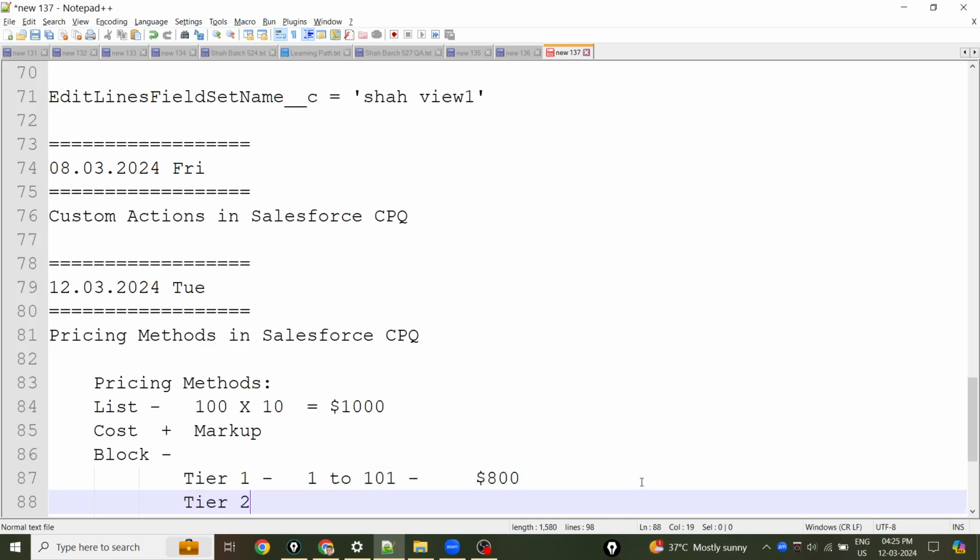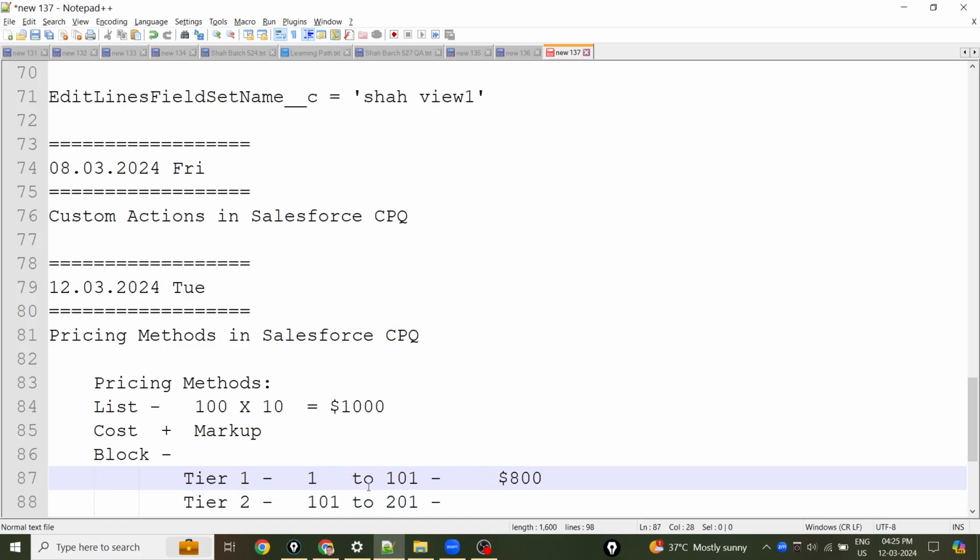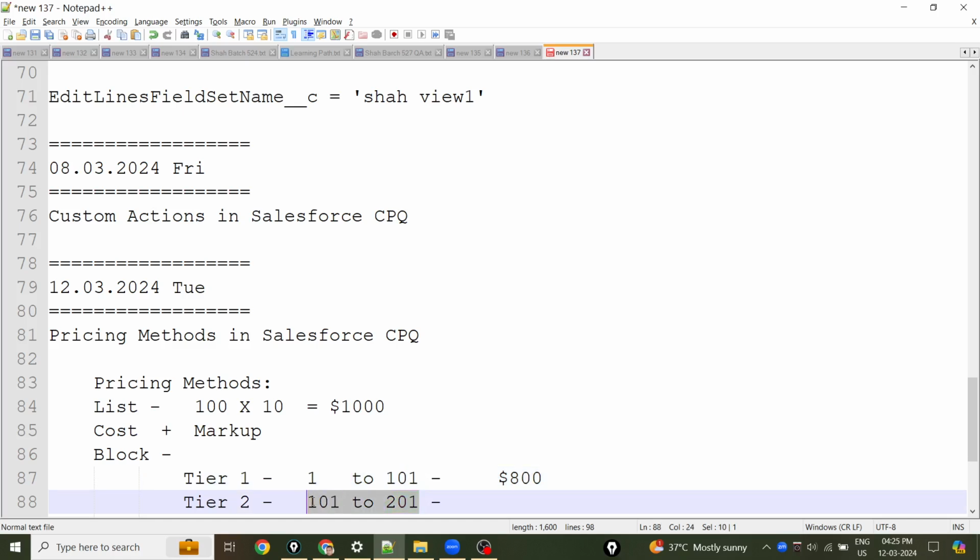Then you have tier 2, where it is going to be 101 to 200. Here I am giving 201 as the upper bound because that is the syntax. I will explain that. So 101 to 200: if you purchase 101 or if you purchase 199, it is simply going to be some $1,200.